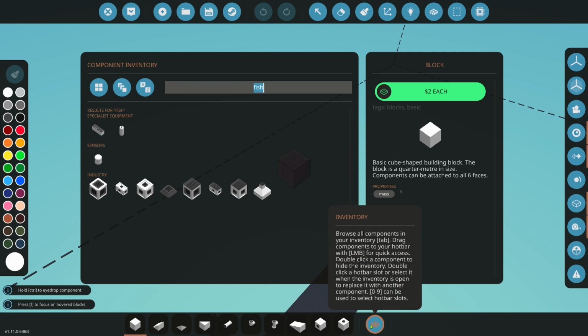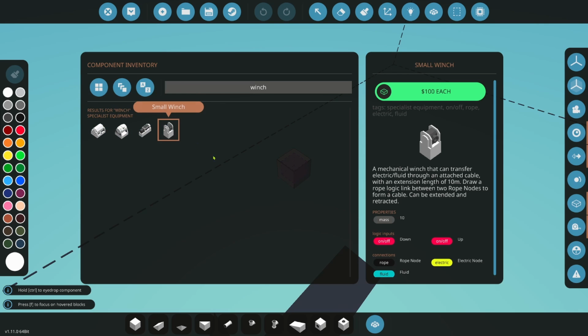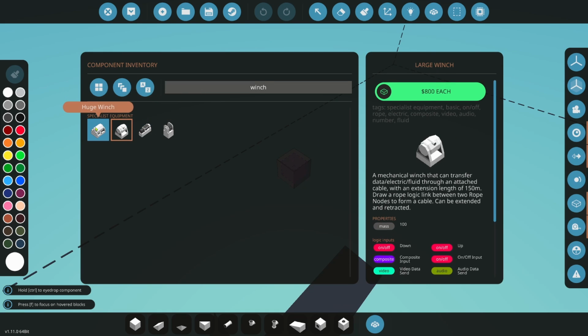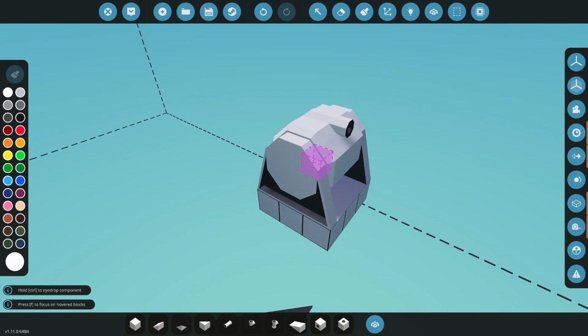The first thing we want to do is I'm going to use a large winch. There are 3 winches you can use for this. You can use the medium, the large, and the huge. The small winch can't, because you need to be able to send a composite signal through the winch. You can't do that on the small winch, only on the medium, large, and huge. If we look here, this is 150 meters of rope. So that's how far we can send out that winch assembly. That's going to be our first part.